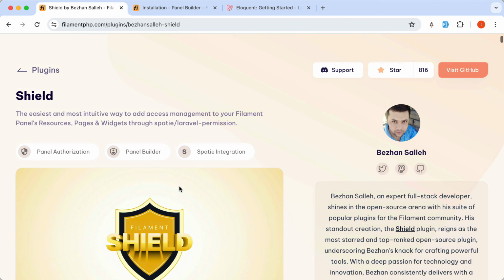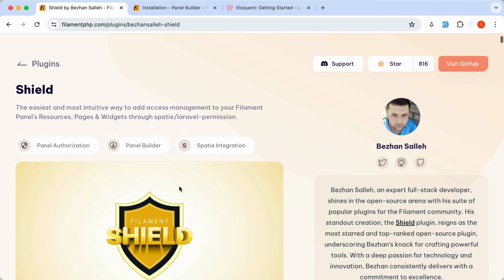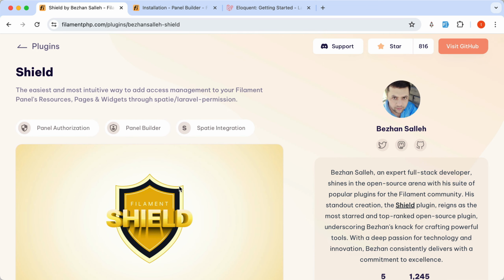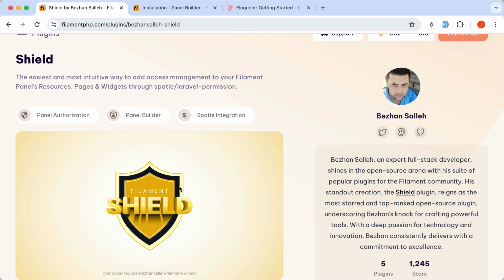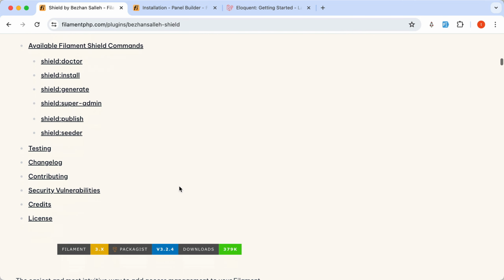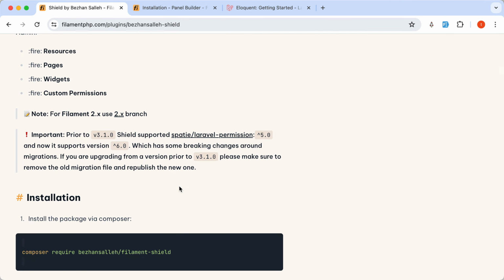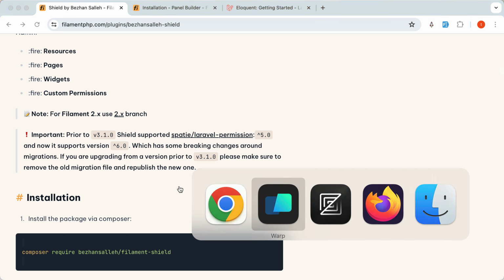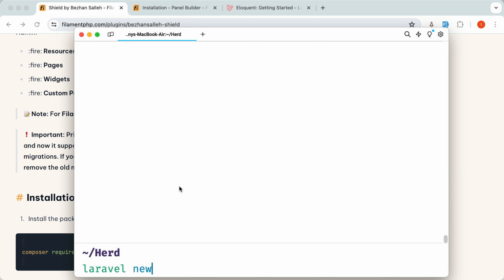So in the previous video I worked with this Shield plugin from Filament and I had some comments, and one of them asked how we can use this with multiple panels and how we can assign a role when the user is created, because right now if we install this package, it's going to assign a new role to the user when the user is created, but how can we change that role? I'm going to create a video about that. So let's start by creating a fresh Laravel project.